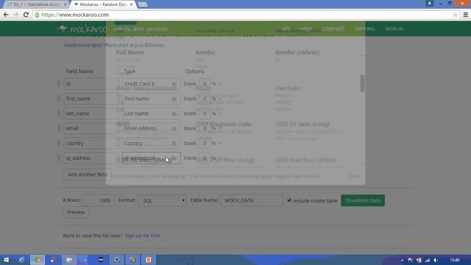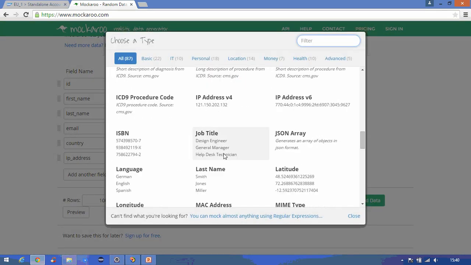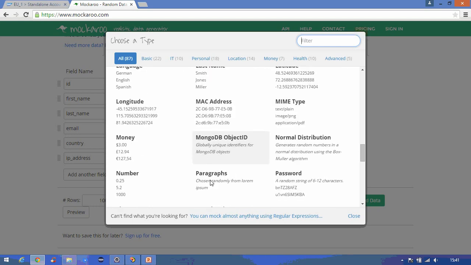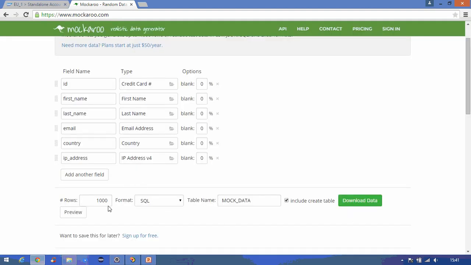So if I click this IPv4 address, we can see that maybe we want an IPv6 address, maybe we want a job title or a last name or some money. It's various types of random data that Mockaroo will generate for us. Now I'm going to generate 50 rows of data because it's faster for me to upload in this demonstration, but you may want to generate 1,000 rows of data.